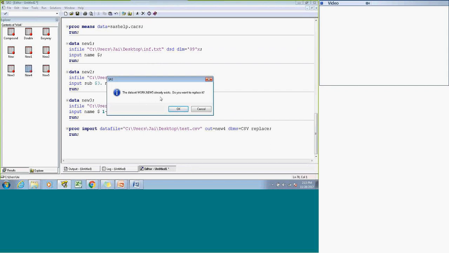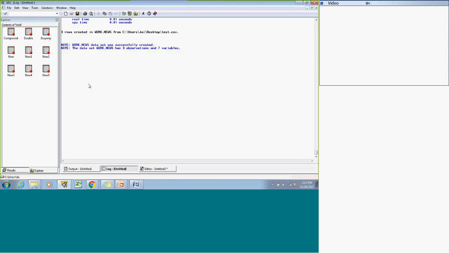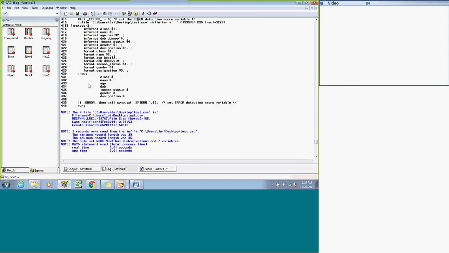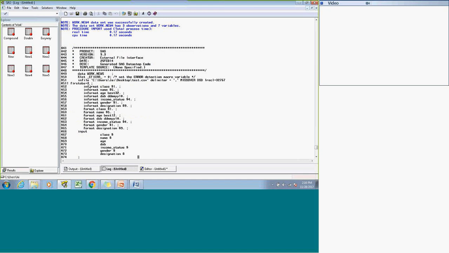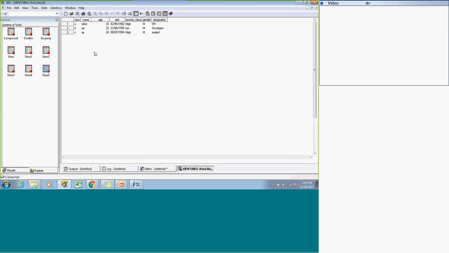It says that the dataset work.new5 already exists. Why? Because I have already created this file. Okay. So you want to replace it? Yes. Okay. So the replace statement is being asked graphically for us. Now I'll go ahead and check the log for this. You see that it is showing me the same log that it showed for the proc. So the log for proc import is this, and the log for the graphical importing method is this. So it is the same. Okay. I'll go ahead and check new 5, and we can see that the whole data is imported in SAS.